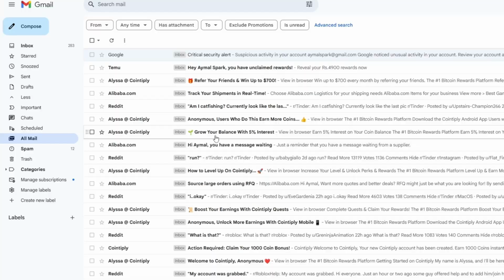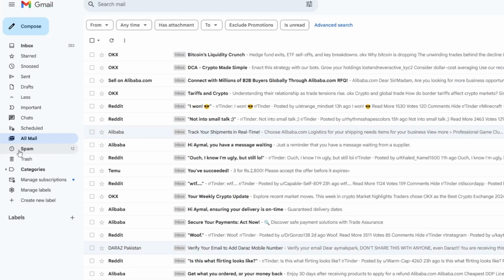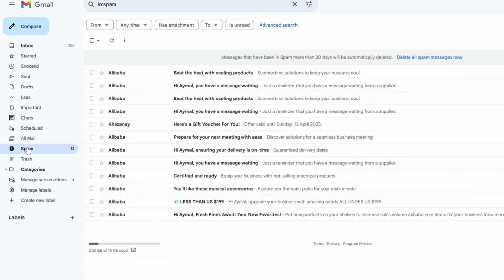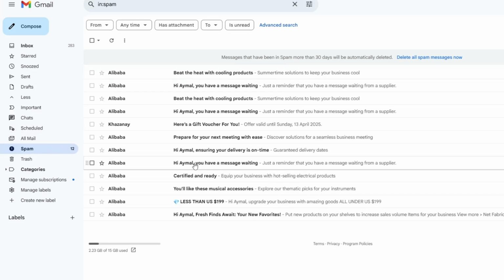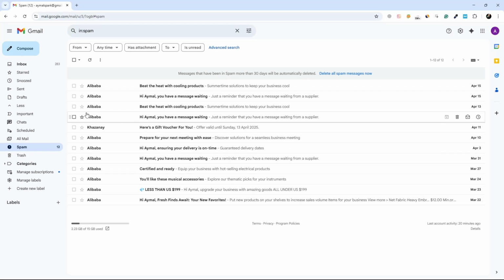Another place to check is your trash and spam folders. Sometimes emails get deleted by accident or flagged as spam. On the left side, under More, you'll find both of these folders. Go into them and scroll through to see if the email you're looking for is there. If it is, you can move it back to your inbox or to any folder you want.